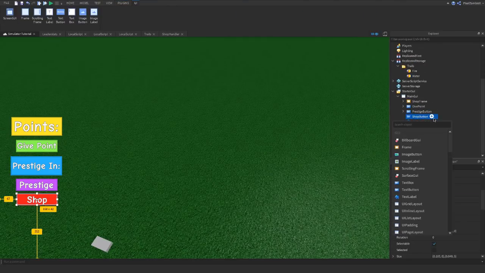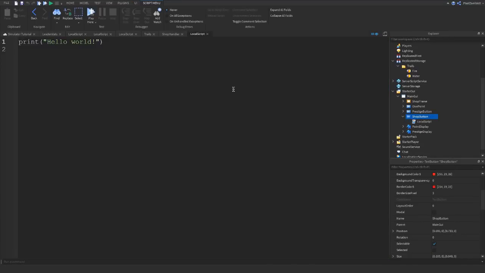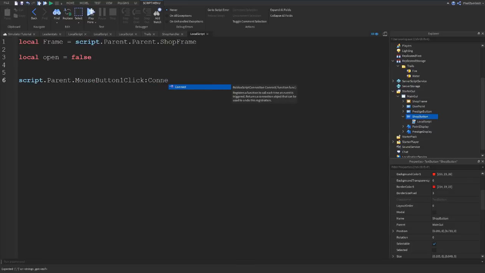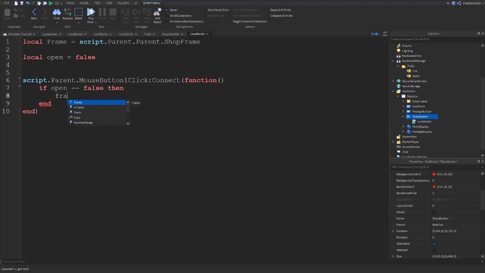We still have one more thing to do, which is our shop button. So we'll go into here and make sure it's a local script. We're gonna do local frame equals script.parent.parent.shop frame, local open equals false, exactly how I have it typed. Then we're gonna do script.parent mouse button 1 click, and then we're gonna do if open equals false, then frame dot visible equals true, open equals true.